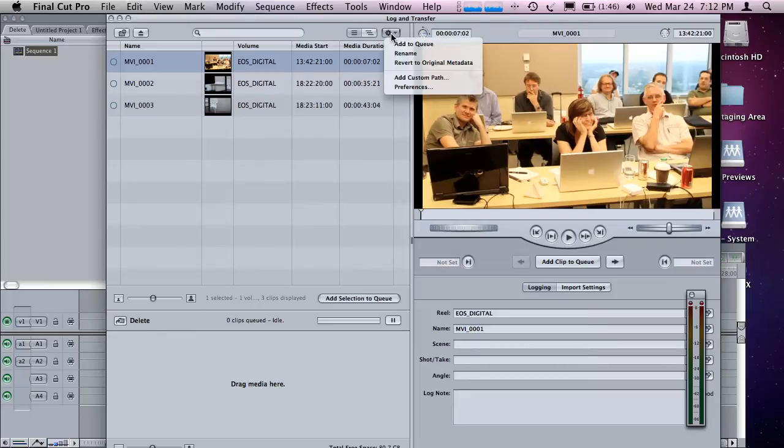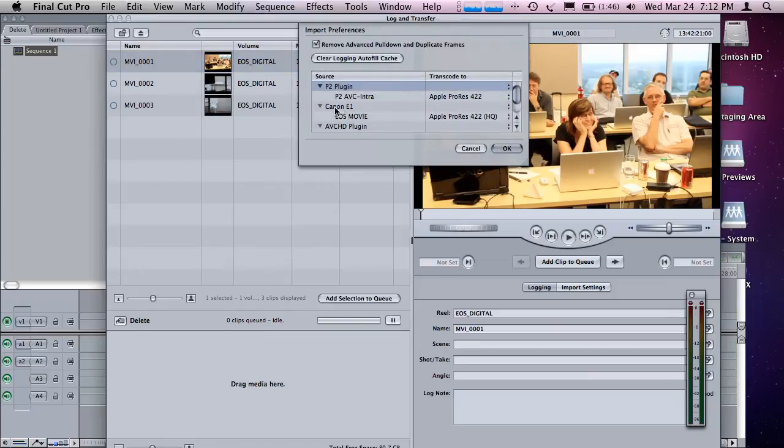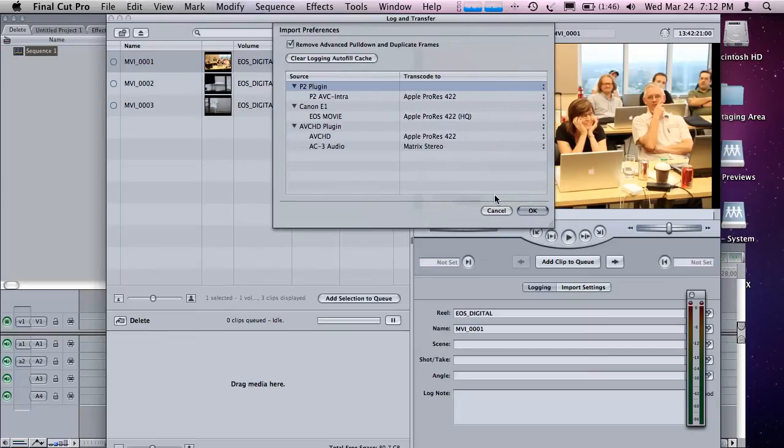If I go ahead and switch across here to my preferences, you can see now I have Canon EOS movie selected, and then you'll see the transcode. Now it's important to note that this is not a native editing plugin. It does not mean that you're editing the 7D or the 5D Mark II files natively. This plugin will convert these files across to an Apple ProRes codec for actual editing. So it's not a true native editing process, but it's the best you're going to get for the time being.